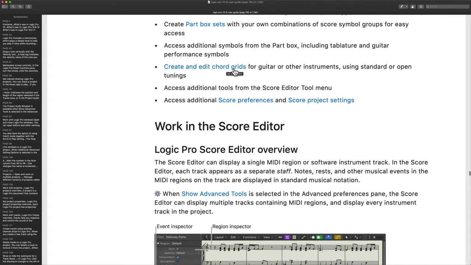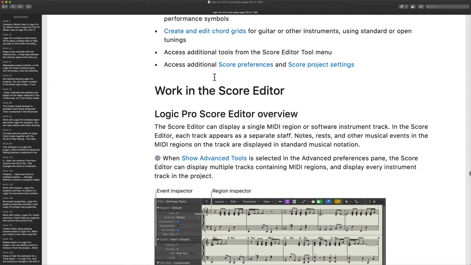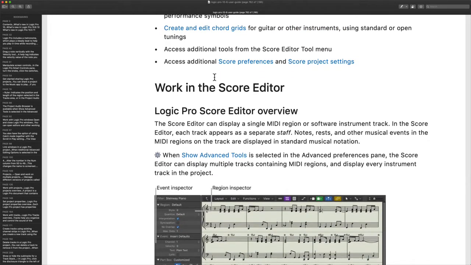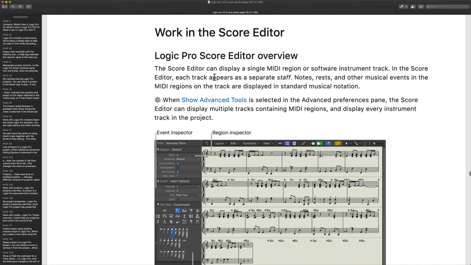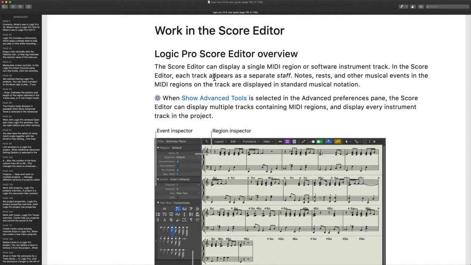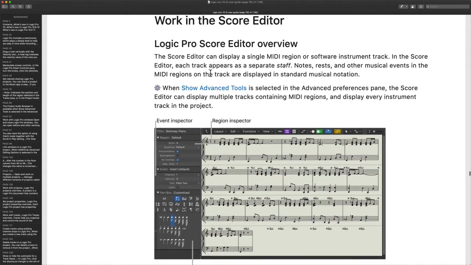Create and edit chord grids for guitar or other instruments. That in and of itself is pretty cool if you want to create some chord charts or lead sheets. Okay, so all of this looks pretty good thus far. Let's continue. The score editor can display a single MIDI region or software instrument track in the score editor.